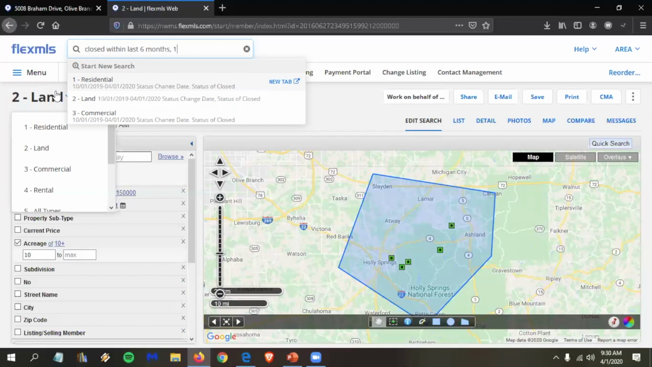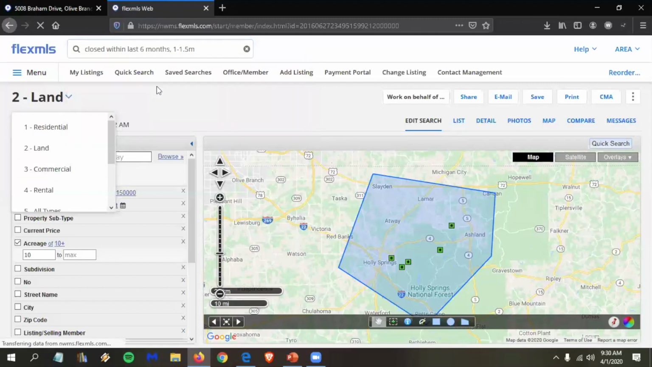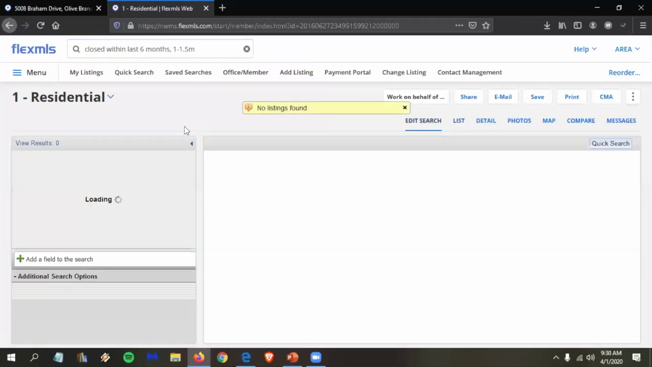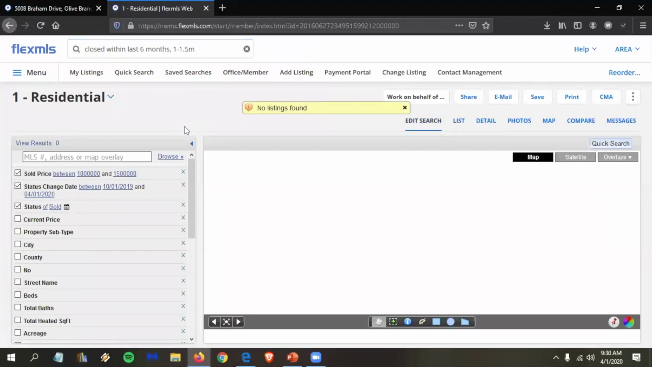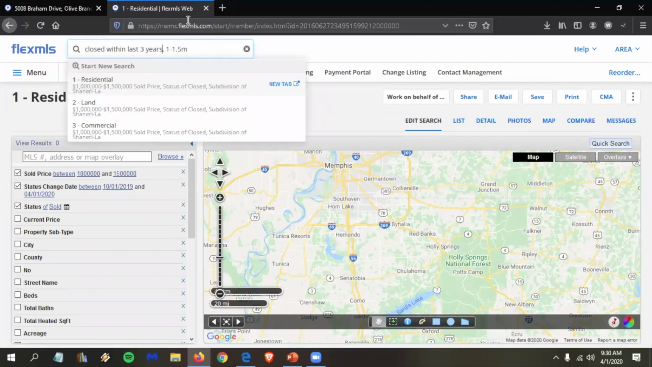Okay, so we're going to do 1-1.5M. And then I'm going to click on this, and we'll see if there are any nice properties that have closed within the last 6 months in your MLS. So nothing in the last 6 months. So maybe we'll try last 3 years. You'll notice the date right here.